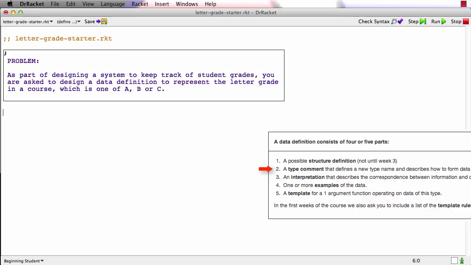So here we go. I'm going to say letter grade is one of, and now what I'm going to do is I'm going to talk about the data used to represent each of the distinct cases. And I'll use strings in this case. I'll say that these are the 3 distinct data values which are going to represent the 3 distinct information values.